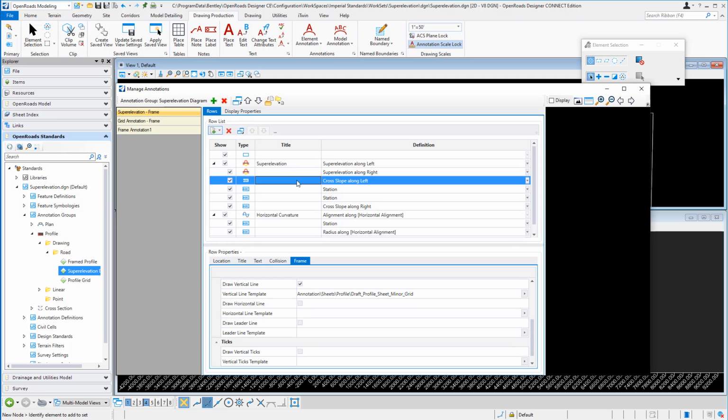Now the next thing we want to look at is labeling those points along the superelevation. I've defined 4 different definitions here to label those points. 2 of them are labeling stations, and 2 of those are labeling cross slopes on the left and the right side respectively. That's where the 4 come from.